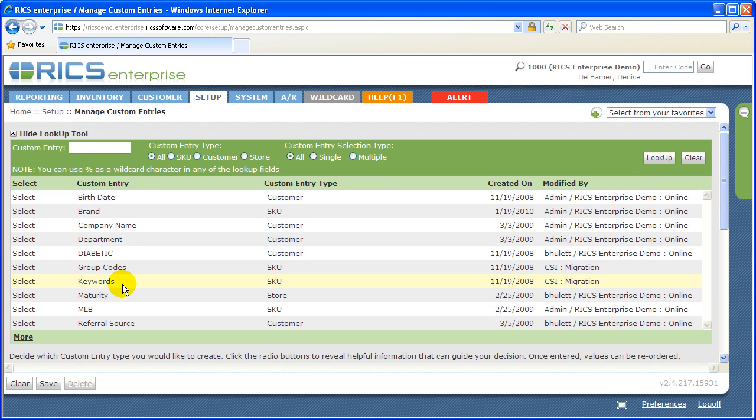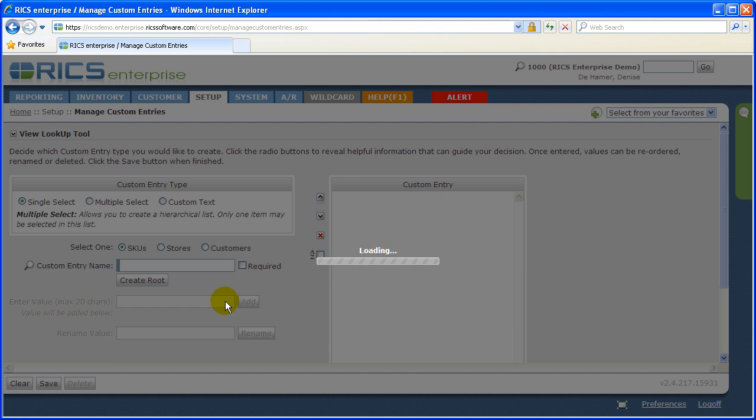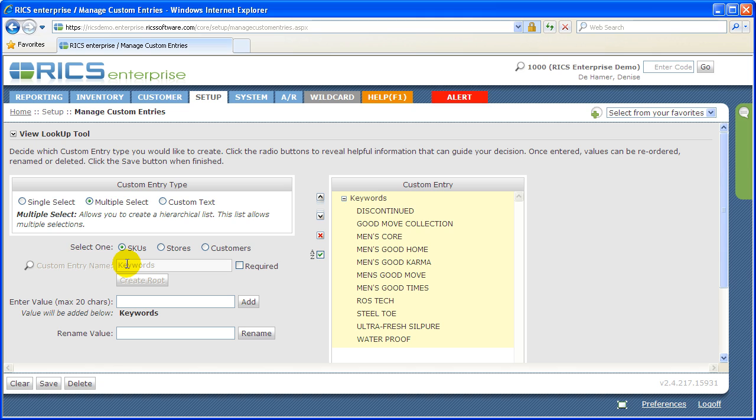You have the custom entry title, what type it is, whether it's a customer custom entry, a SKU custom entry, or a store custom entry. I'm going to go ahead and select the one for SKU called keywords. You'll see that that comes up on the screen. It says that it's SKUs, and then you'll see the keywords to the right.